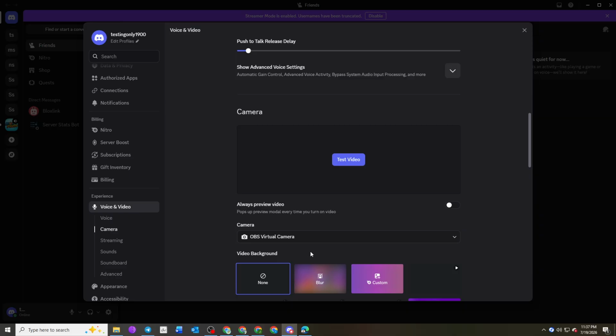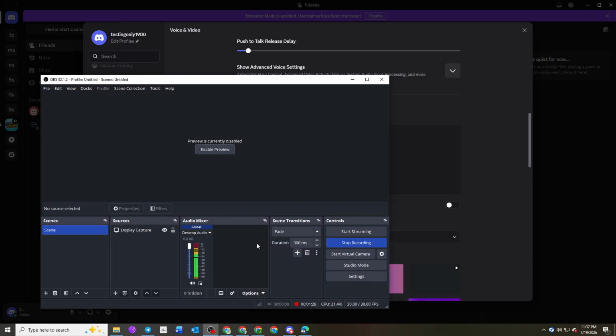Now switch over to OBS Studio. Make sure your webcam has already been added as a video source. From there, you can apply the appropriate transformation to your camera feed, such as flipping it horizontally or vertically, depending on the effect you're trying to achieve. Once the camera looks correct in OBS, start the virtual camera. This allows OBS to send the modified camera feed to other applications, including Discord.